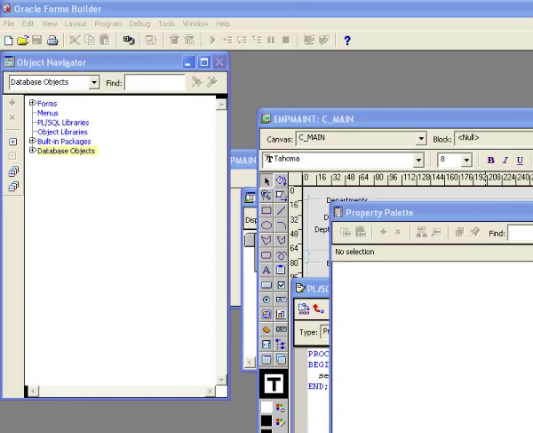Okay, in this video, we're going to go through a tour of the Object Navigator, which is the primary part of the Oracle Forms Builder that you use to get around the different parts of the form while you're developing the form and to do most of your work. You do most of your work using the Object Navigator.